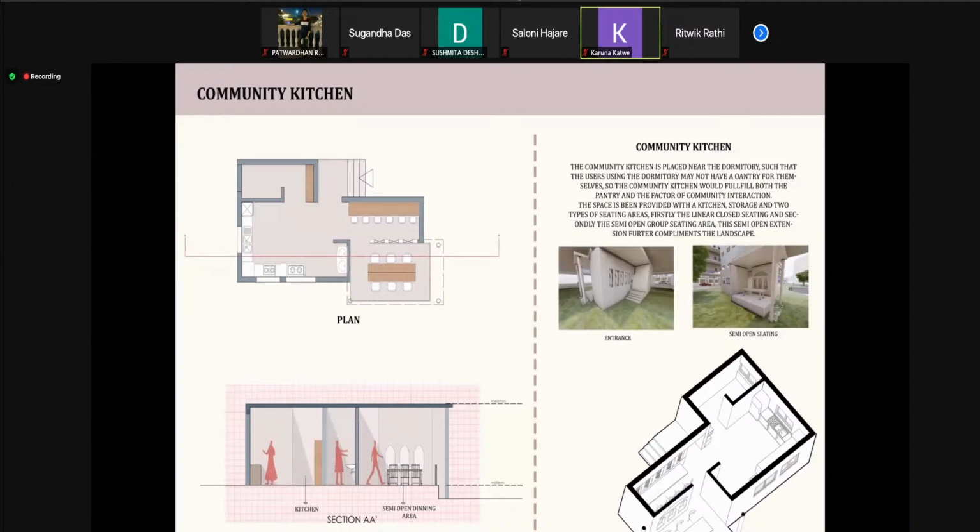Between the two sittings, arch openings are provided so that there's an interaction between these two sittings also. The community kitchen can also cater for users at the quarantine home.